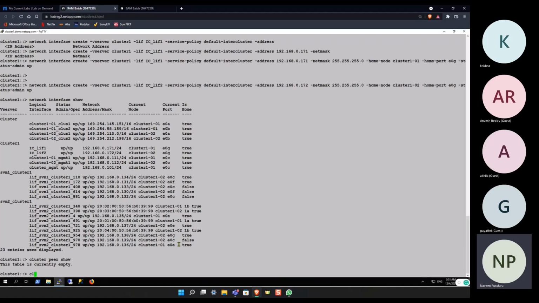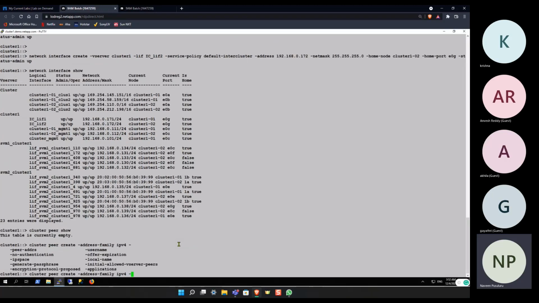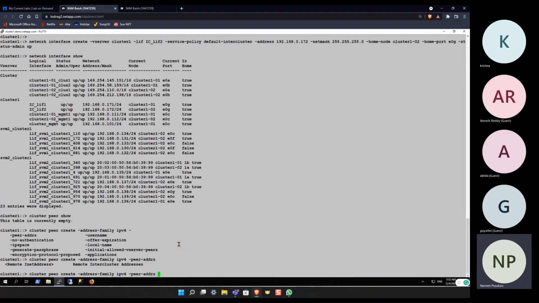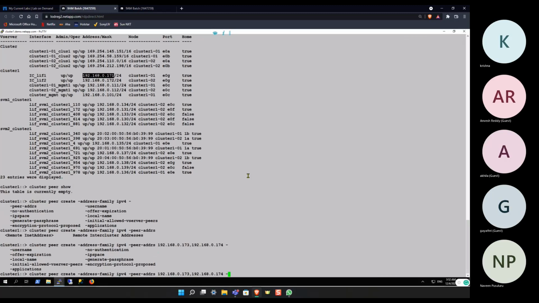Okay, so cluster peer create. Address, blah blah, ignore that. Now it is asking for the peer address. Peer address means, if you are creating cluster peering from cluster 1, then here you need to mention the cluster 2 IPs, okay, which is 173, not 171, 173, comma 174.